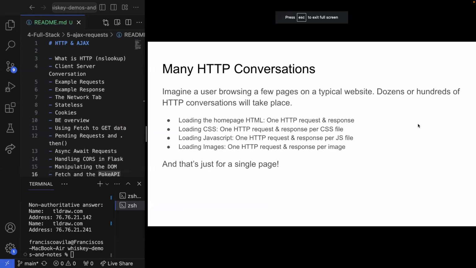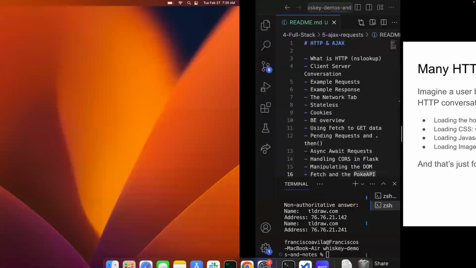So many HTTP conversations. Imagine a user browsing a few pages on a typical website. Dozens or hundreds of HTTP conversations will take place. Loading the homepage, which is HTML, takes one HTTP request. Loading CSS, that's a separate HTTP request. Loading JavaScript is another one, then loading an image. And that's just for one single page.